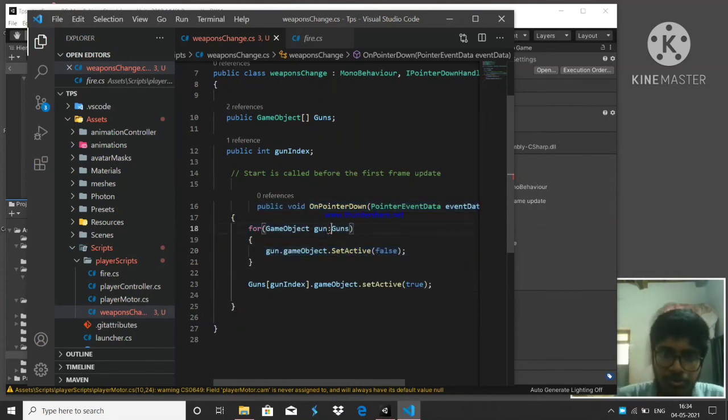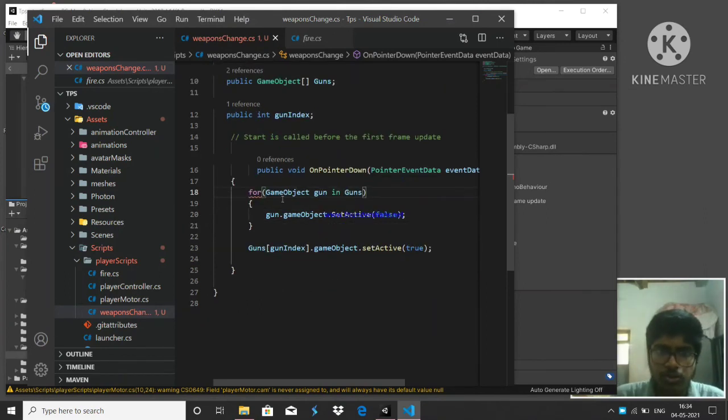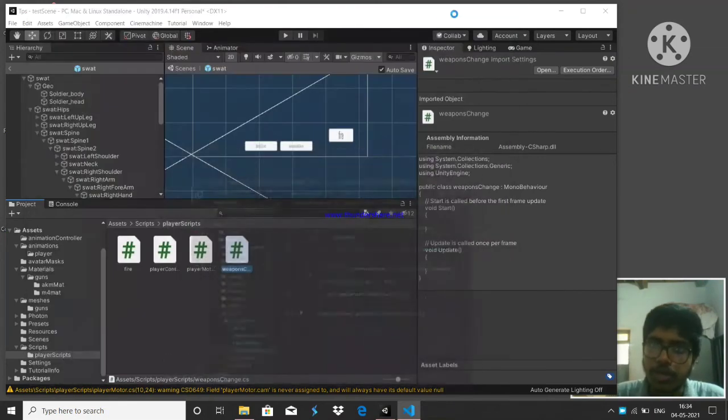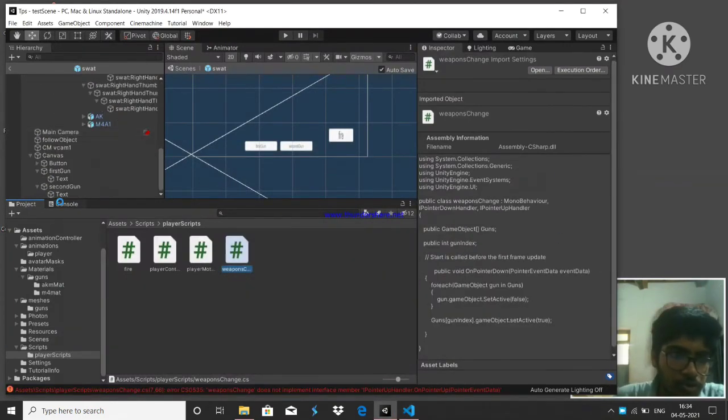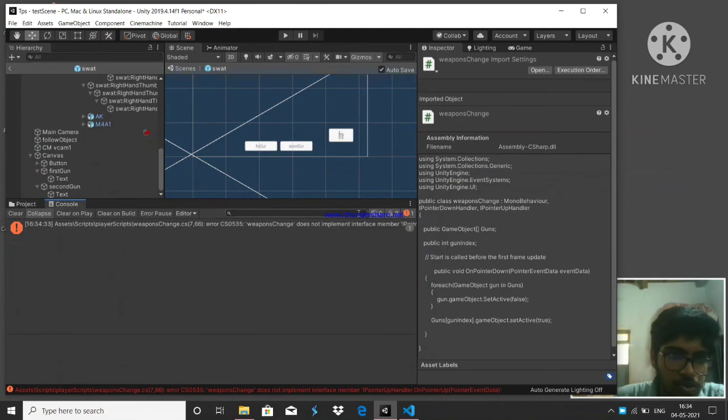That is why it is showing this error. So whenever we press the button, we're going to get all of the game objects in this guns array and set them to false, and whatever index we provide, that particular index gun will be set active to true. Are you guys getting this? Let us go here and I will show you how it works. But before that, there are some errors. Let us solve them.